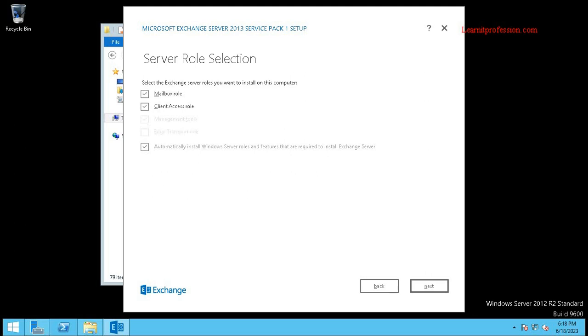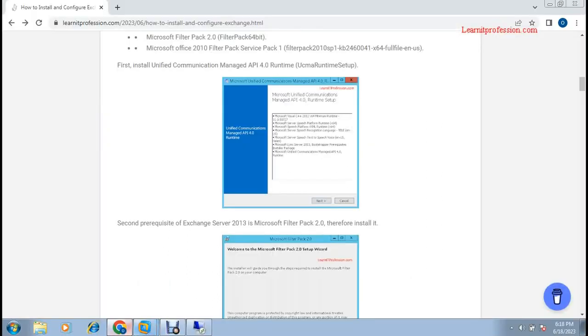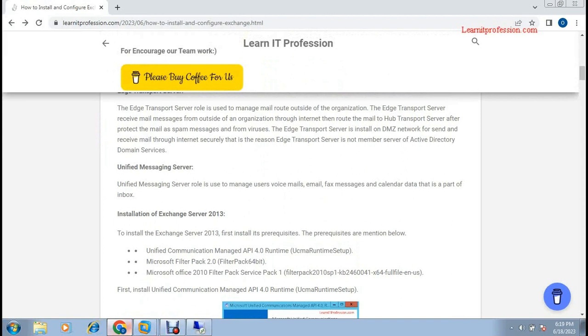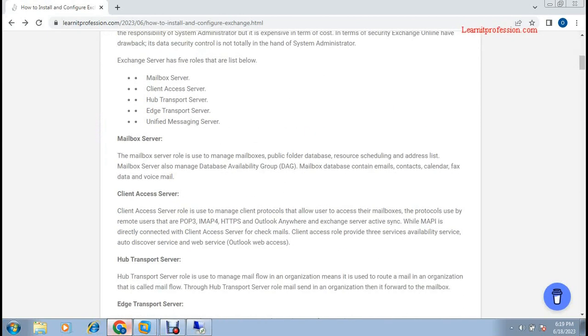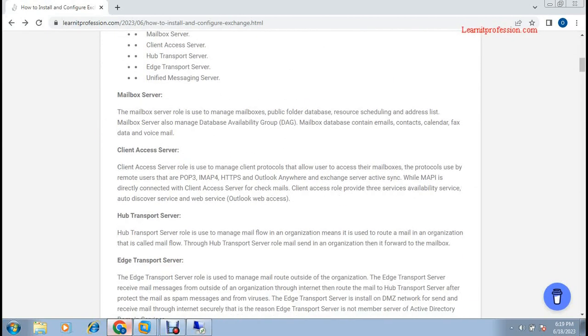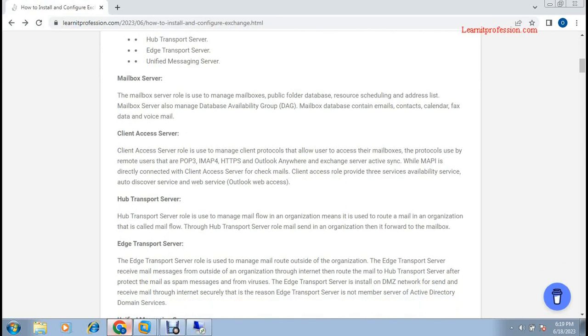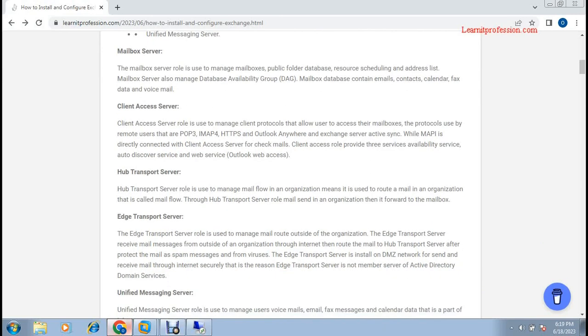If you're installing this role on this server, you see the edge transport role and the other options are hidden. If you want to read about the mailbox role and client access role, you can read my article here, which is written on what the mailbox role and client access roles are. You also see that the three roles are not available. I have already discussed that the edge transport role is required on the DMZ to send and receive email outside the organization.